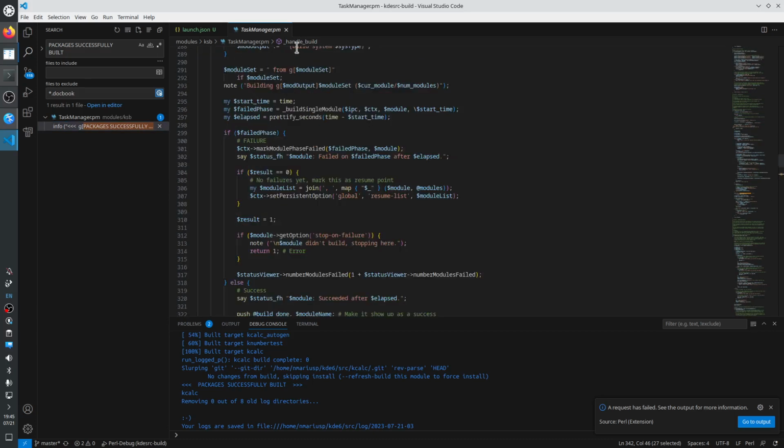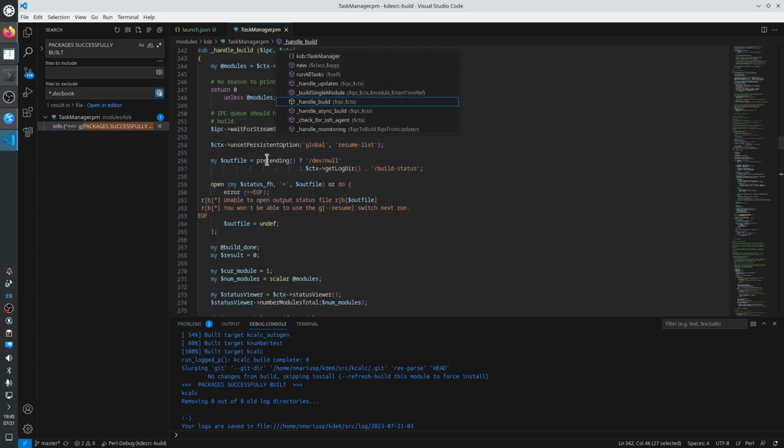Okay, so by clicking on the symbol, which is shown in the breadcrumb. In the breadcrumb, there's the full path, then the file name, and then the symbol, the current sub, algorithm, method, function, procedure, handle build. Let's put a breakpoint here. Let's see if we can put breakpoints at braces.